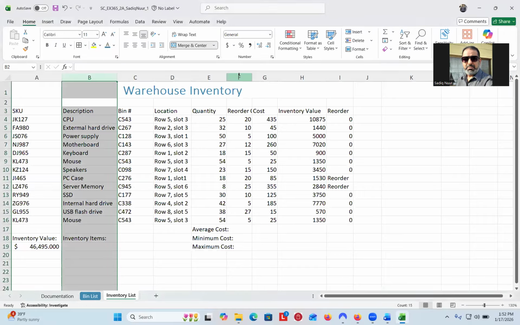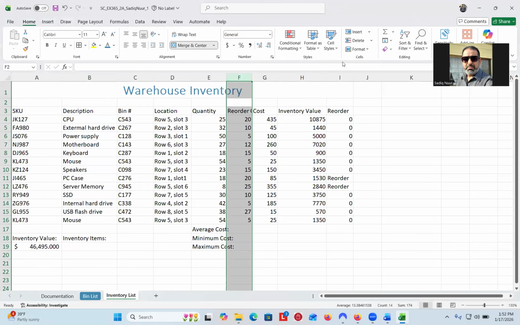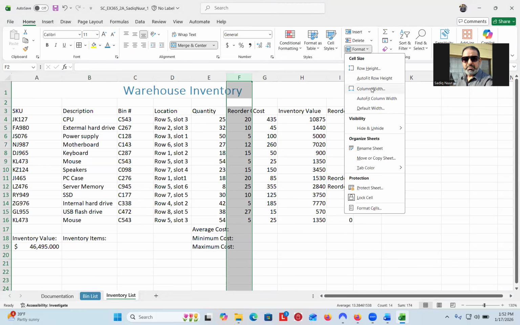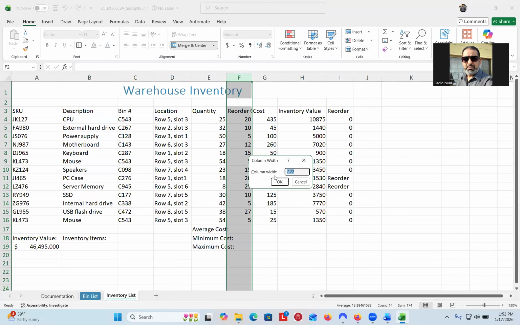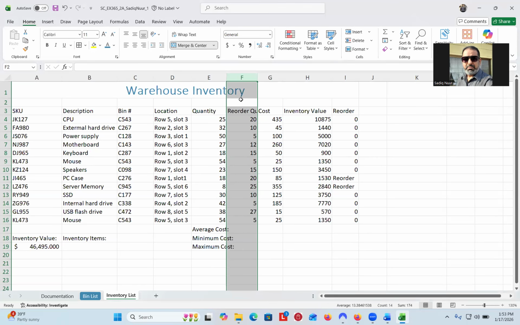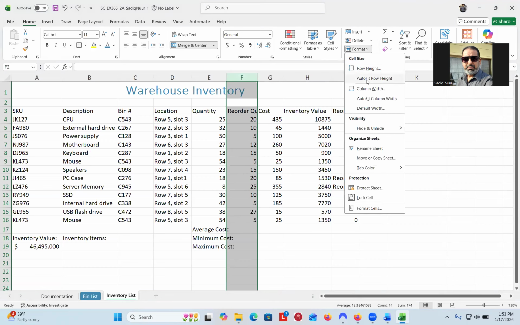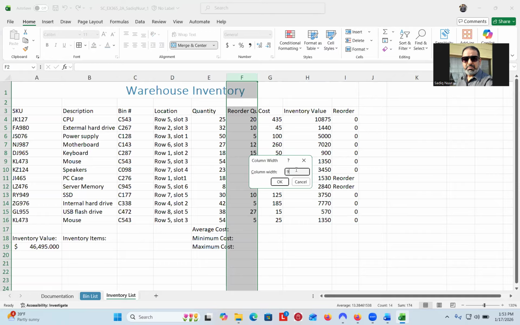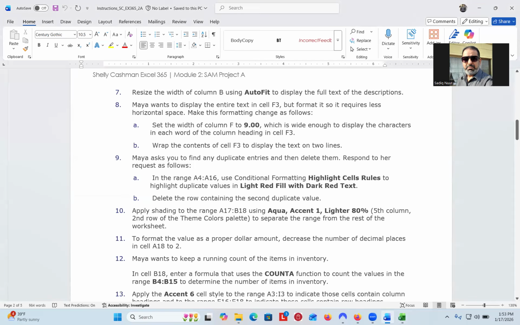So click the F, and then let's go back to the home tab, and then under the ribbon you will see the cells. Click the format column width, and then in the column width dialog box put 9.00 or just 9. All right, let's do it again. Column width and just put 9. Then let me see again. So it has to be 9.